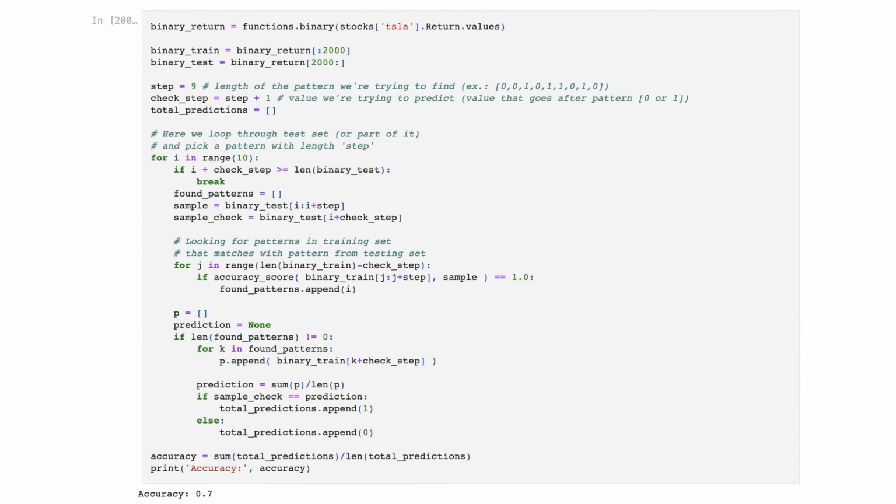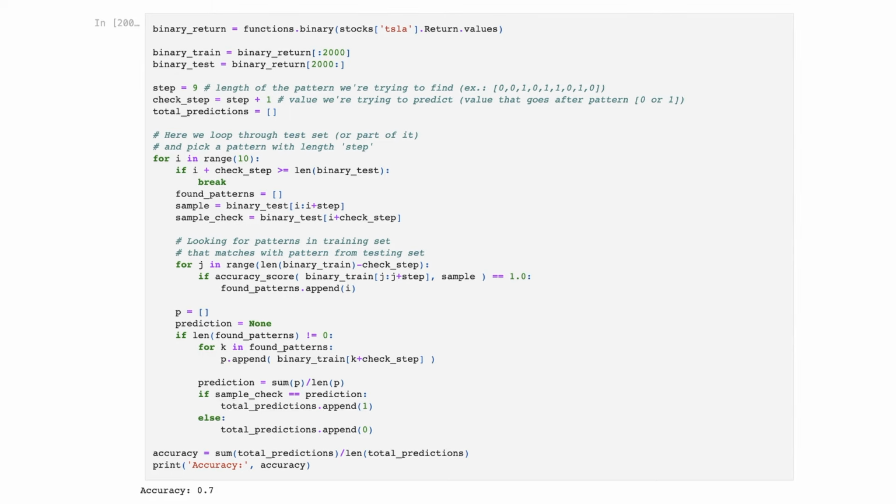Pattern matching technique. The code is trying to predict the next value, 0 or 1, in a binary sequence based on patterns found in the training set. Here's a breakdown of what the code does. 1. The code applies a binary function to the return values of the TSLA stock, assigning the result to the variable binary_return. 2. The binary_return array is split into training and testing sets, with the first 2000 values assigned to binary_train and the rest assigned to binary_test.